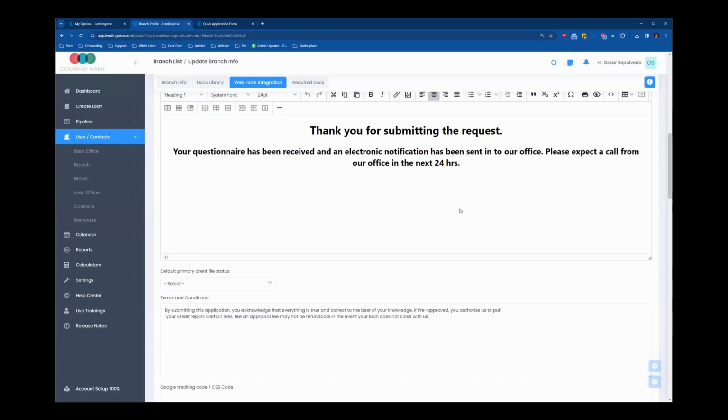And then the third option is you can send them to a document upload portal where, okay, somebody's filling out the Quick app, and maybe there's a couple of documents that you would like to have the borrower upload right after they submit the Quick app. You have the option to do that as well.